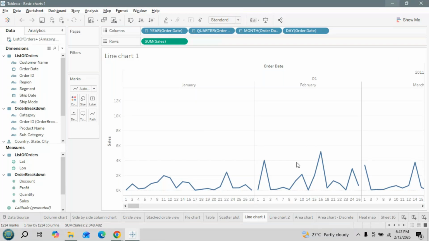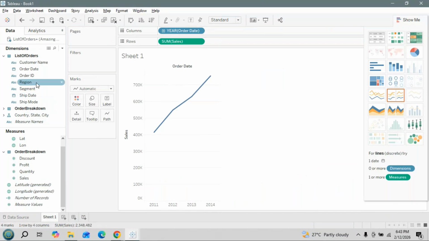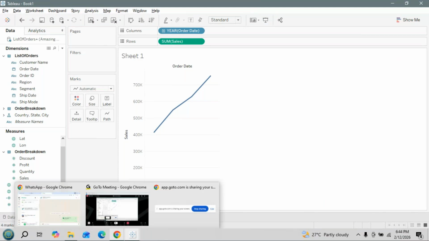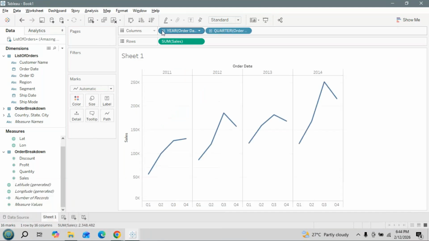Now in this, if you see, by default I have the hierarchy. On the order date, you can see this plus sign over here. As I click on this plus sign, now you can see quarterly based. Here I can see 2011, 4 quarters, what is the sales? 2012, 2013, 2014. So quarterly based, how the sales is happening.